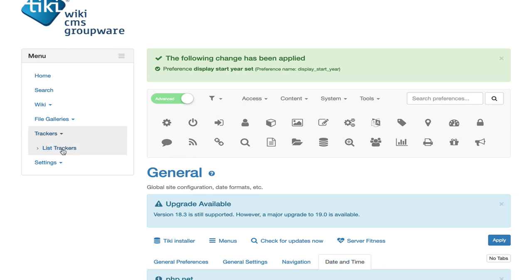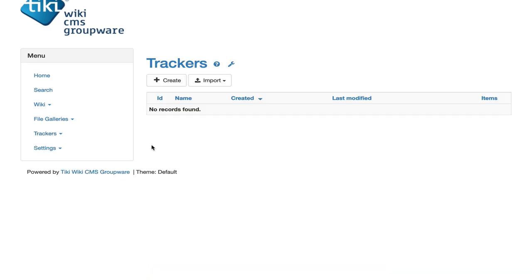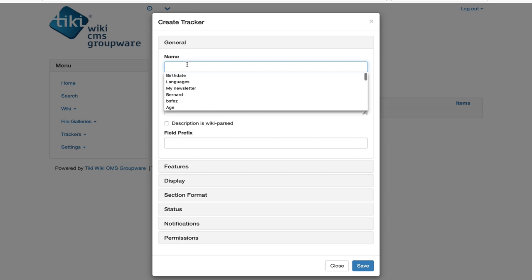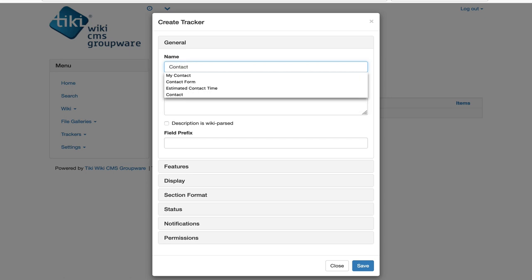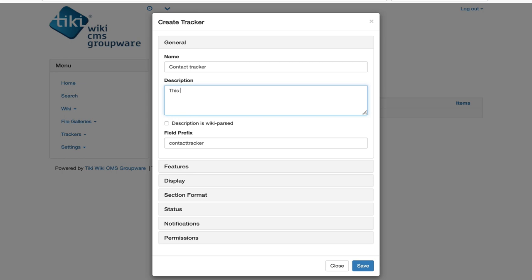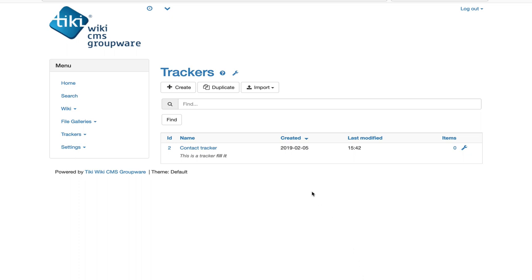To create our first tracker, we have to go to the main page of the trackers, accessible under the List Trackers menu item. We click on the Create button, and it opens a modal, and first I will set a name for my new tracker. I add the description to help users with what they are supposed to do, and I check the description is wiki parsed checkbox, so I can add some wiki markup. That's enough for this demonstration, and I'll quickly review the other options with you later on.